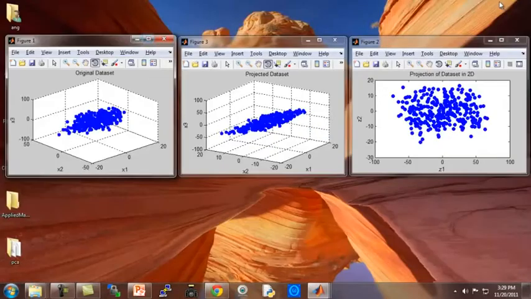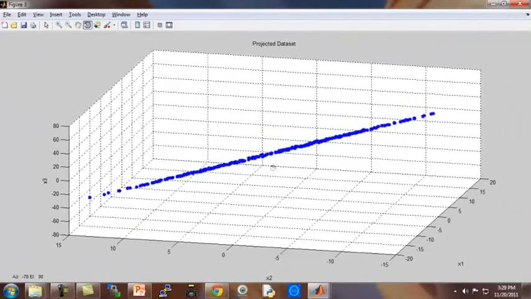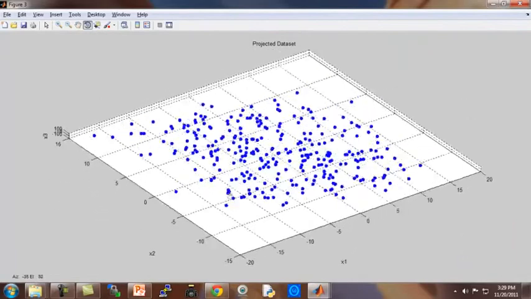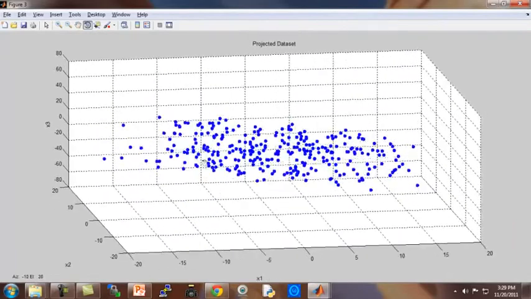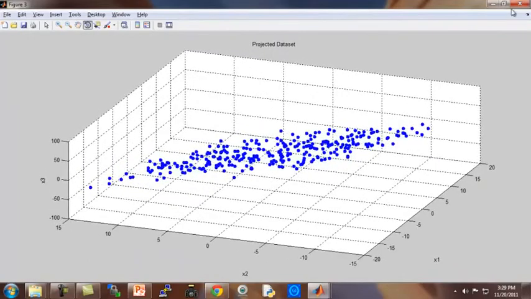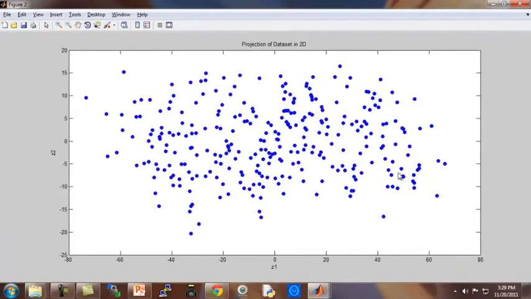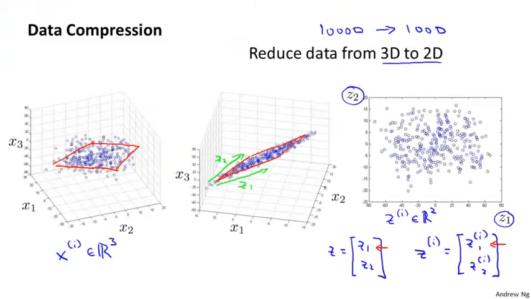So what we can do is take this data, and here's my middle figure. I'm going to project it onto 2D. So I've projected this data so that all of it now lies on this 2D surface. Okay, you can see all the data lies on a plane because I projected everything onto a plane. And so what this means is that now I need only two numbers, z1 and z2, to represent the location of a point on the plane. And so that's the process that we can go through to reduce our data from 3-dimensional to 2-dimensional.